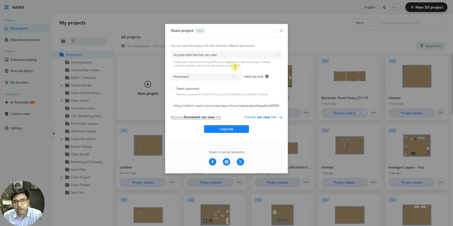And when it comes to file sharing in this tool, you have 3 types of file sharing. One is called anyone with the link can view, anyone with the link can duplicate, and anyone with the link can edit. Let's just say that you would like to share a project using the first type, anyone with the link can view. Once you selected it up, here the URL will be generated.